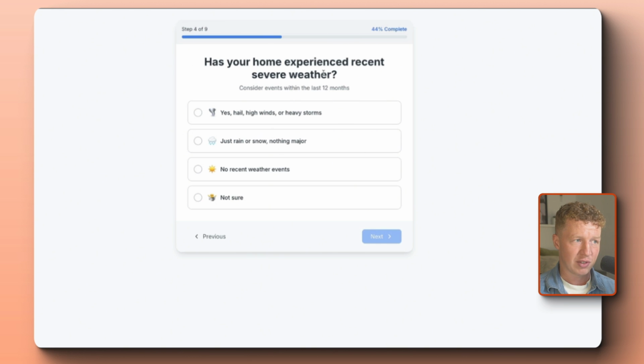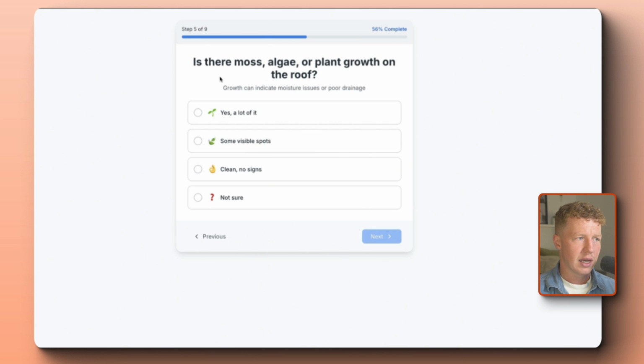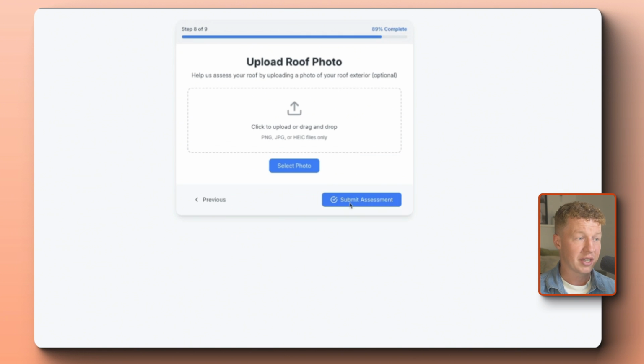Has your home experienced recent severe weather? Is there any moss, algae, or plant growth on the roof? Some visible. Are you satisfied with how your roof looks? I'm going to go with it's okay. Have you had any roof repairs? I'm going to go with minor touch-ups. And then you can select a photo of your roof. Optional. Now, obviously, I can just click submit, so what I'll do is grab a photo of a roof and upload it.